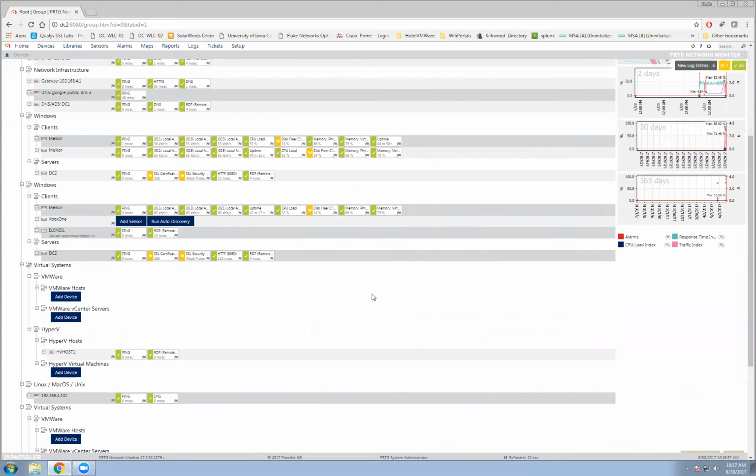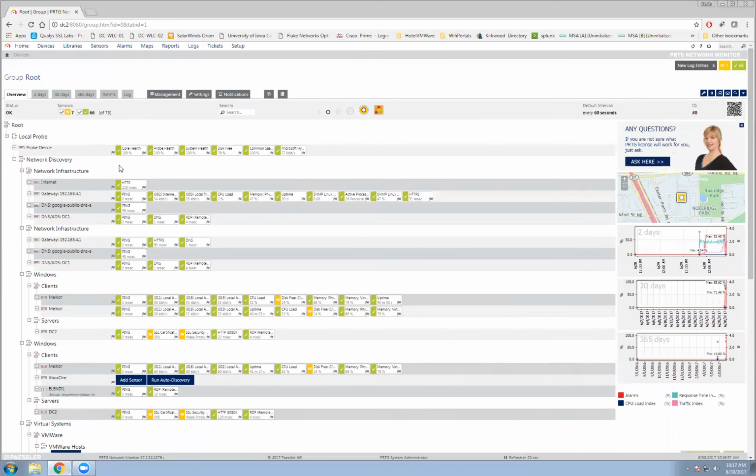PRTG, when you install it, it will scan your entire network, and it will find all of these devices, and it will probe them and find out what kind of device it is, and based on what type of device it is, it will be able to scan certain specific sensors and add those automatically to your system. So it adds ping to just about any device that's up.